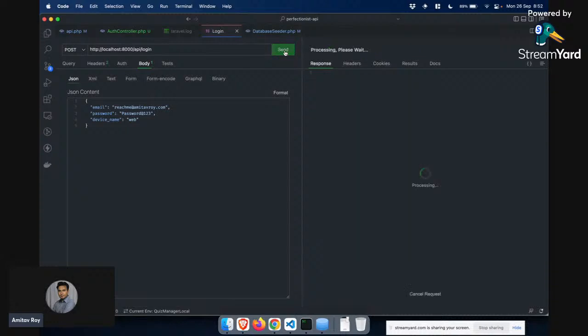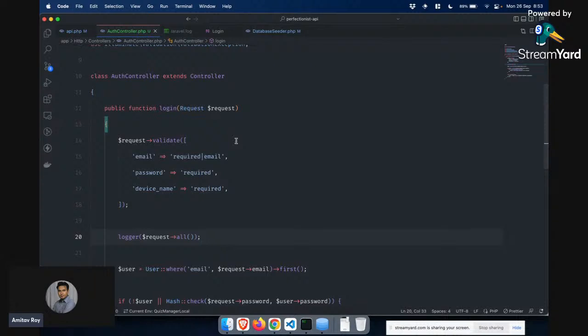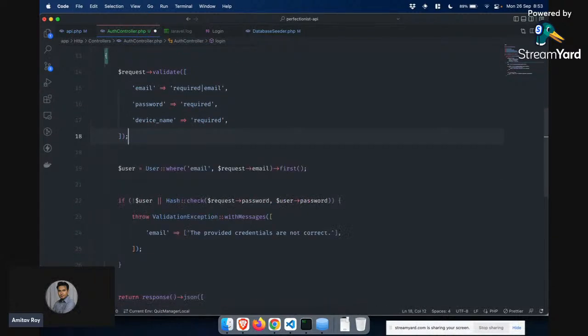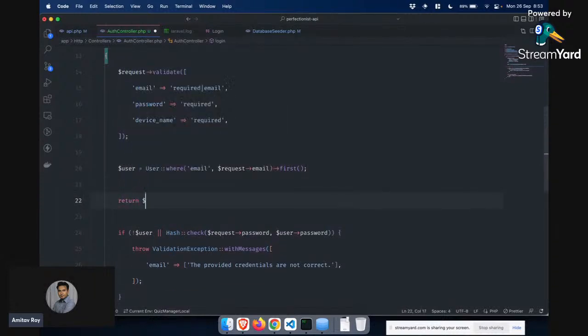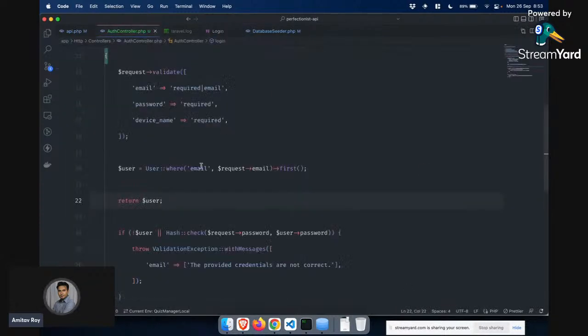Let me try it once more. Email, password. Well, everything seems to be correct. I really can't make out what the problem is. Maybe, let's see. What is return dollar user? Is it that only the hash is failing? Okay, fine. So the user is available to me.